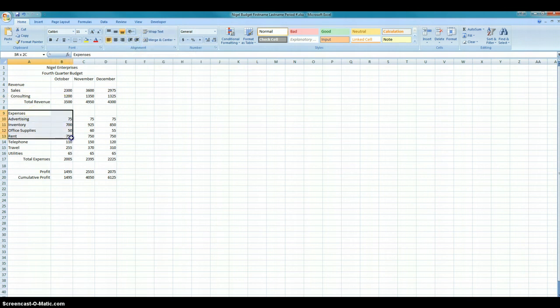Okay, we have another section here. Here's our heading of that section. So these are the items that we want to indent.